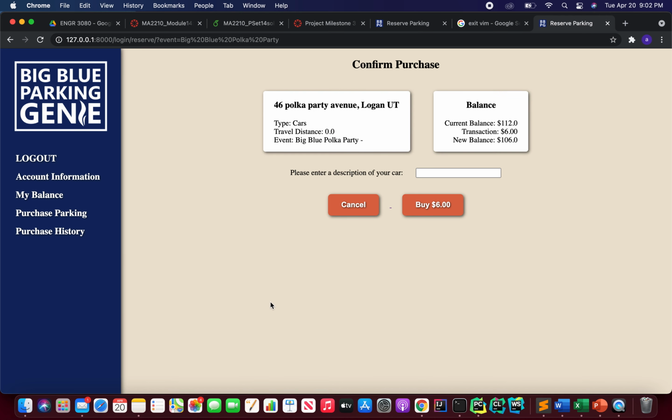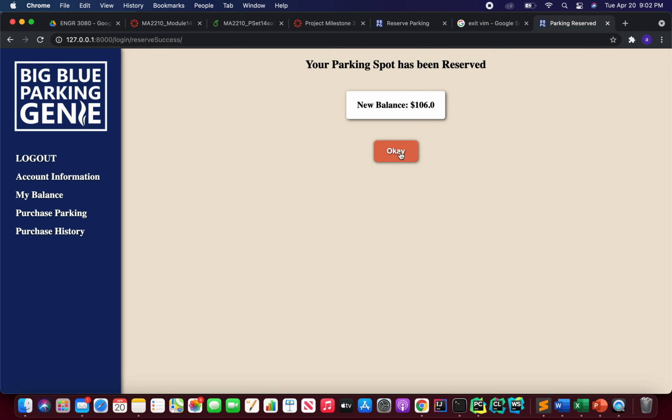So we click buy, and this gives us the information, the address, the type, travel distance, and the event, as well as the transaction that we'll be doing. So we just say we have a blue Honda Pilot. We're going to hit buy, and it shows us our new balance.